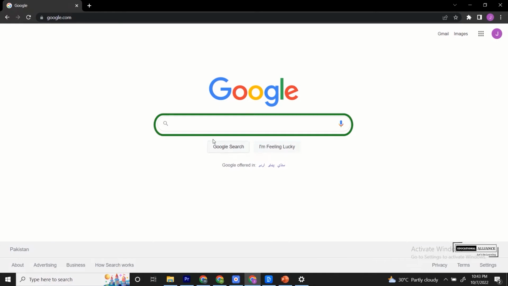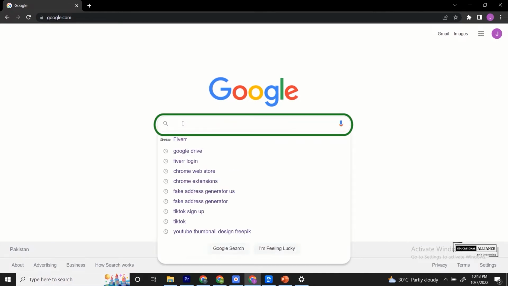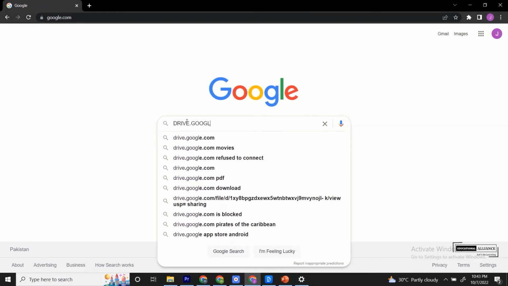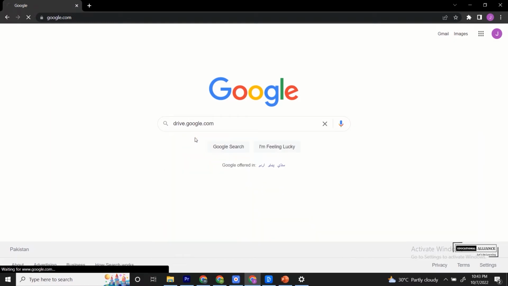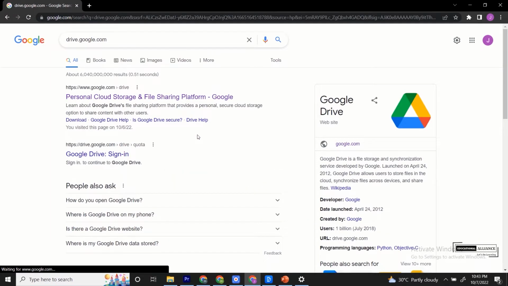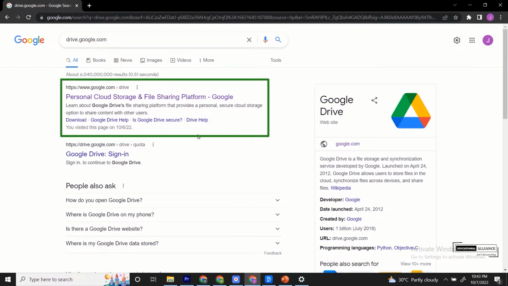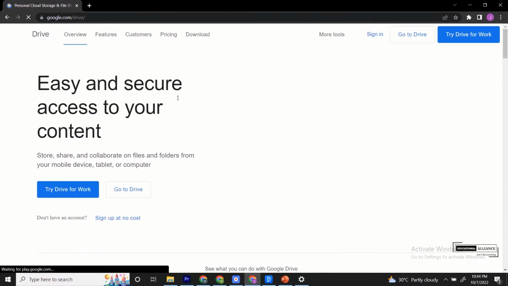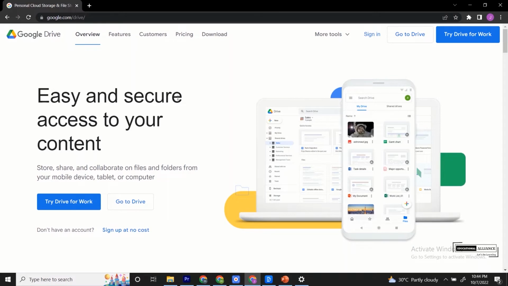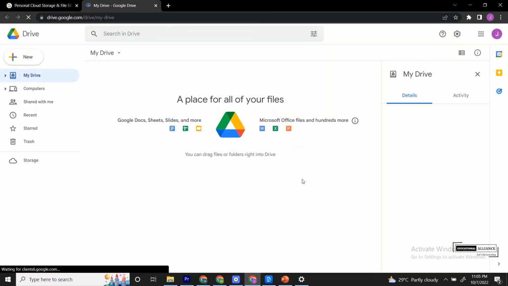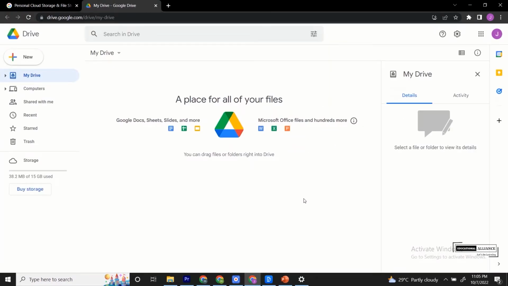After signing in, click here and enter drive.google.com. And you will be landing at this page. Now click on this first link, and you will be redirected to the Google Drive web page. Now click on the Go to Drive button at the top of the web page. And a new tab will be opened and your Google Drive will be displayed here. On this Google Drive, we will do everything.